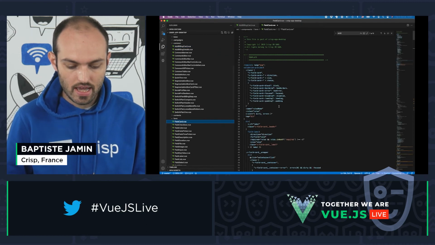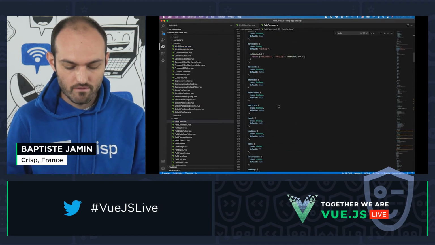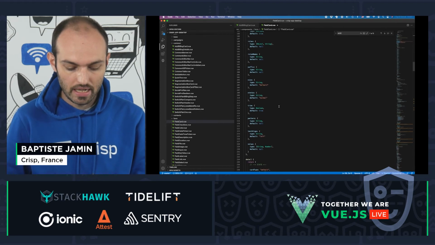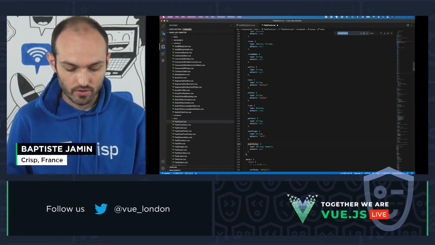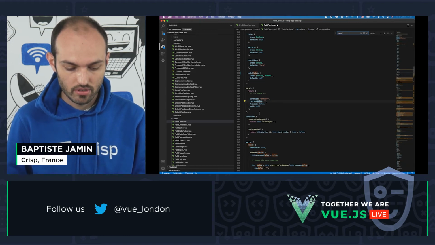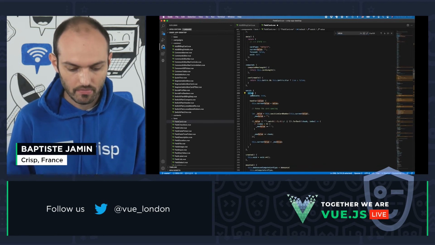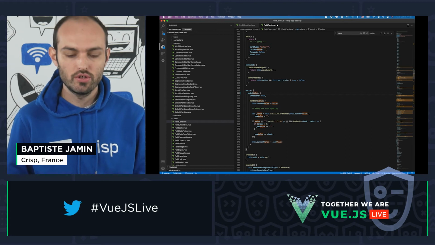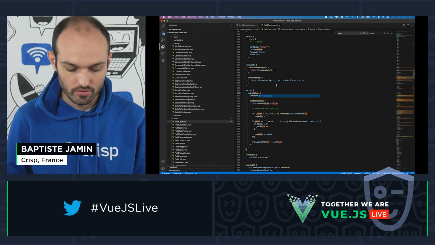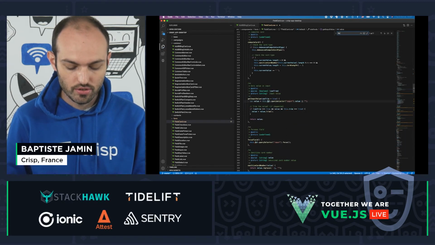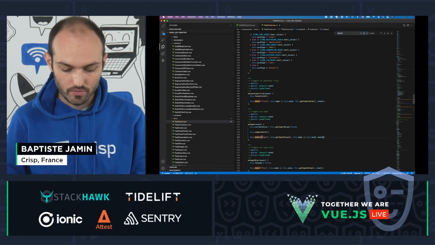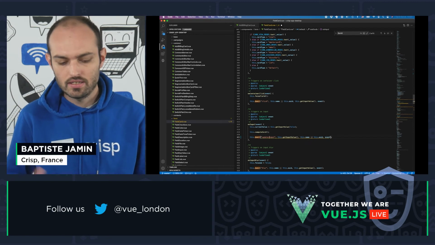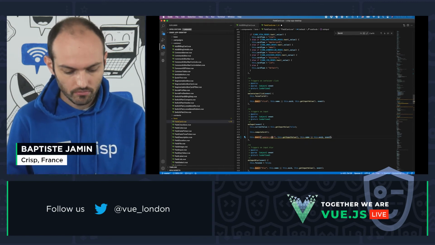So instead of using value, we need to replace it with modelValue. So do that for every value in your component. And now, when you want to do an update for your value, you had to emit input. Now you're gonna have to emit update:modelValue. And when you think about that, it's logical.